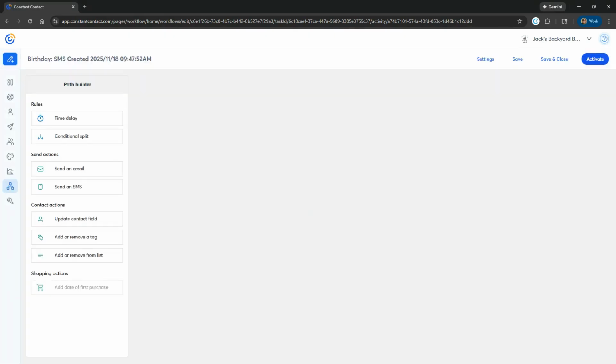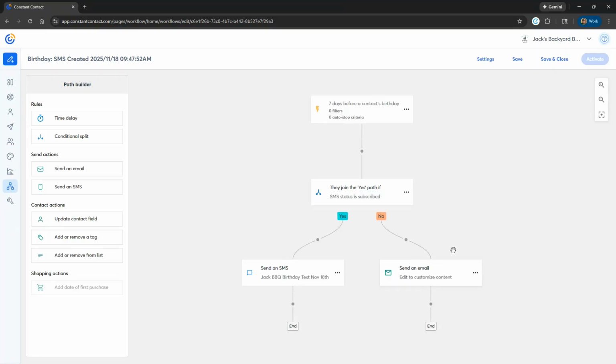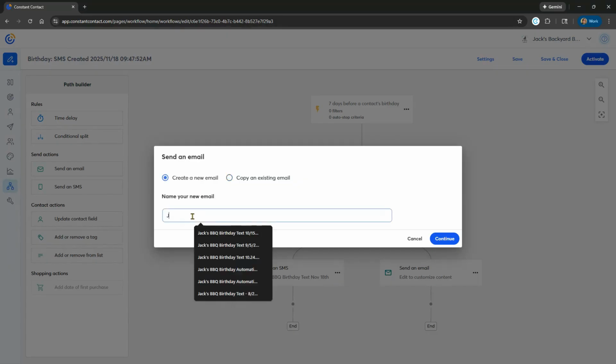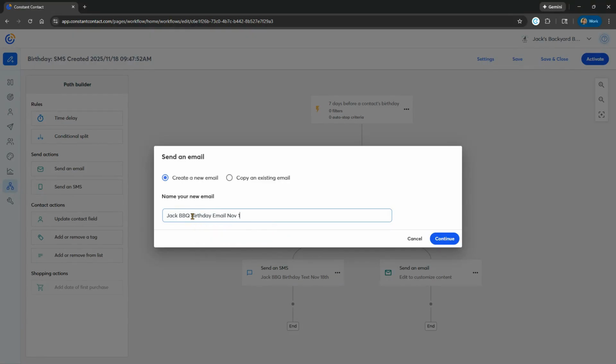And then the other part of this automation is that we need to make a birthday email. So if I go over here, this time let's do the opposite option. Let's make our own email instead of copying an existing one. So let's call this Jack's Barbecue birthday email, November 18th.